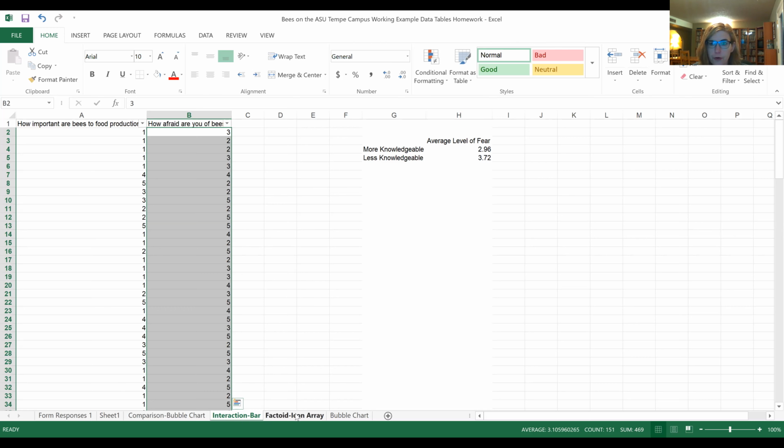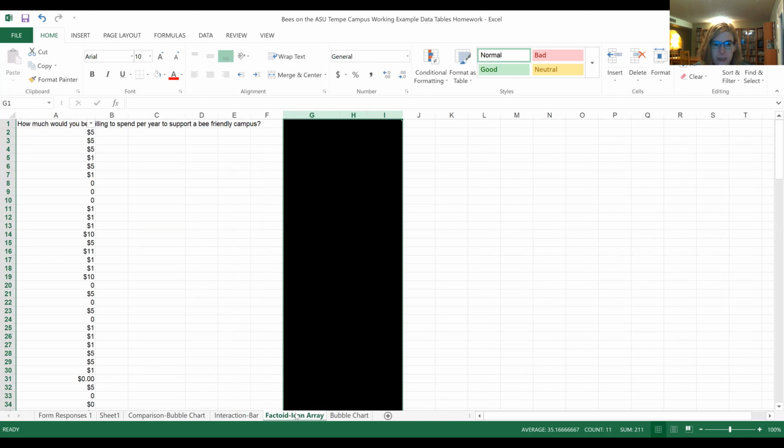So now I have a third chart I have to make, and this one I wanted to see, just in general, what percent of people are willing to pay for having bees on campus. So that's a factoid story type, and I'm going to make an icon array of that because I'm going to look at the percentage of the whole. So let me uncover that for you.